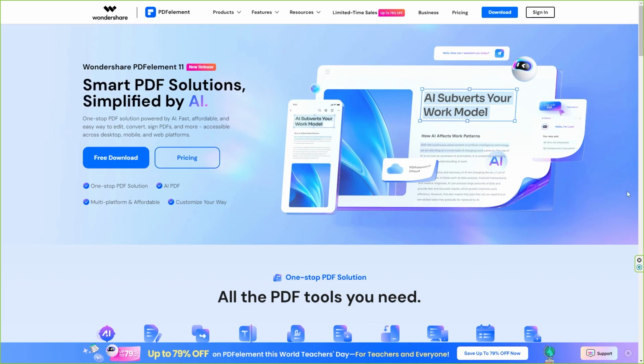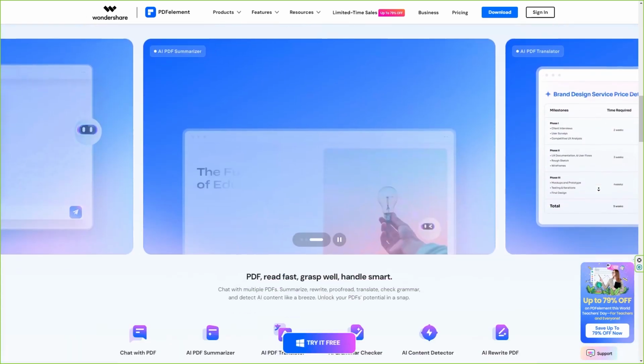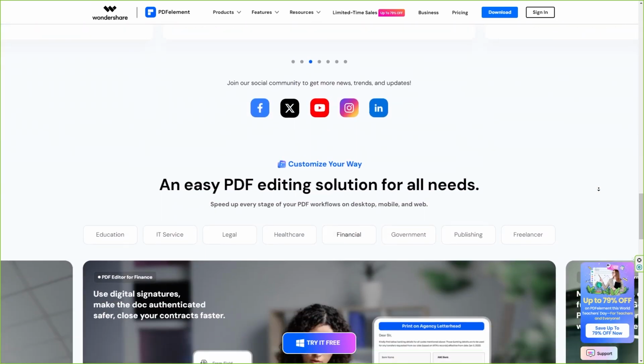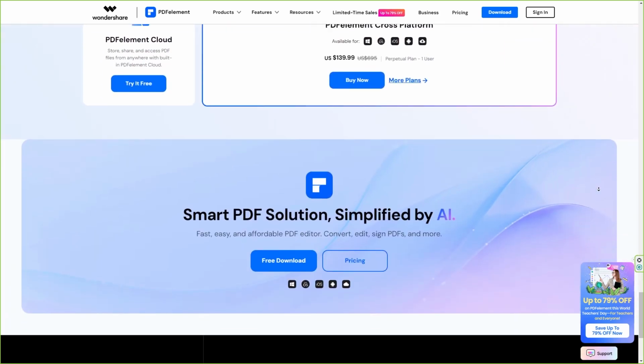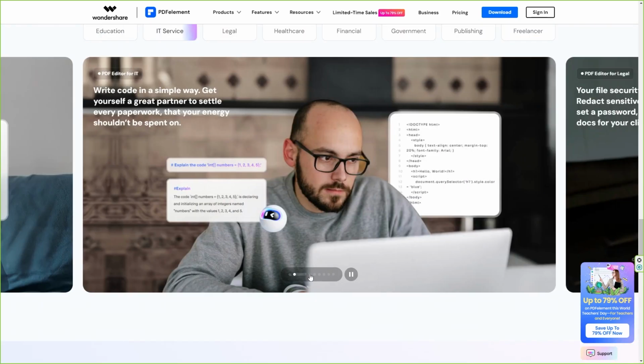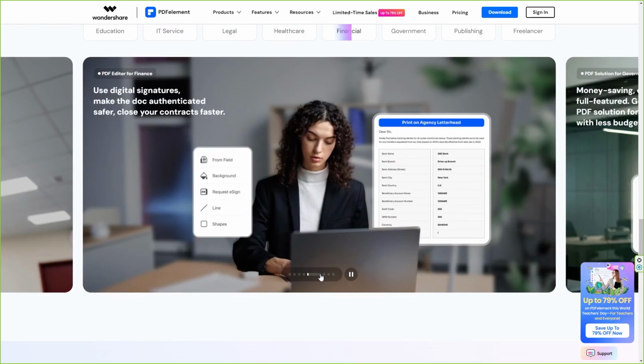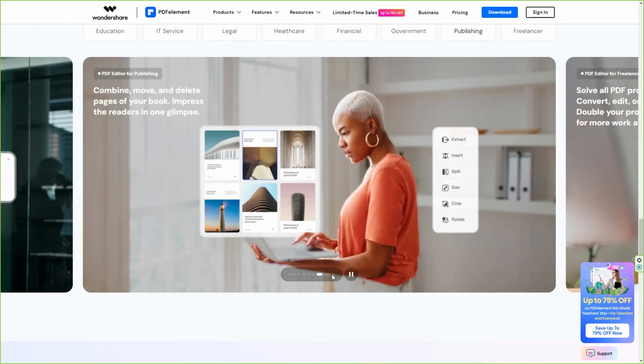What's even more exciting is the newest version, which comes packed with AI-powered features that make your workflow smoother and more efficient. Let's dive in, and I will not only explain the features, but also show you how to use them so you can get the most out of PDFelement.